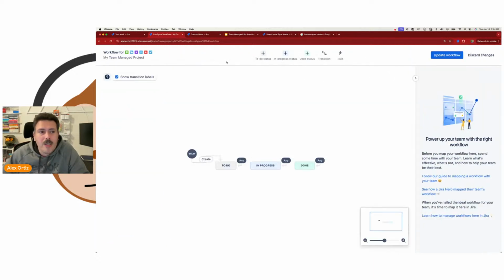The problem is, because you're in a team managed project, and somebody in the chat, please correct me if I'm wrong, but as far as I know, you don't have workflow schemes in team managed projects. So all your issue types have to follow the same workflow. This is not the case in company managed projects, which is again why company managed projects rule.